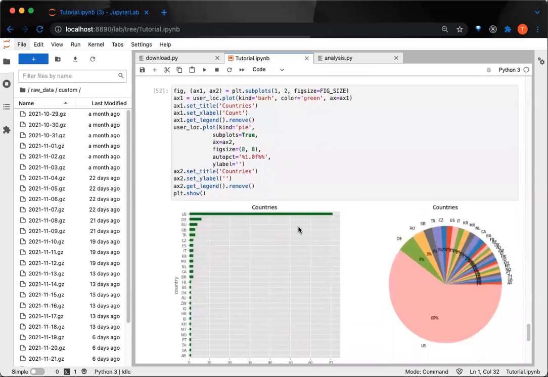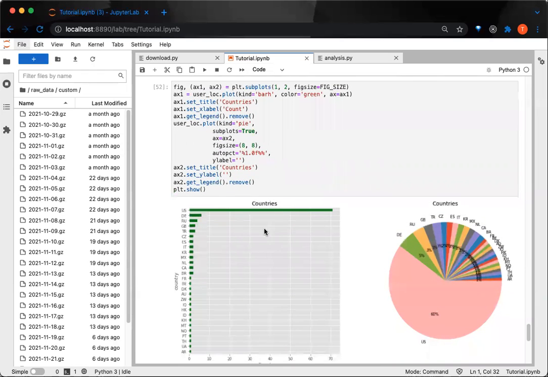In this country analysis, we'll use both the bar plot and the pie chart for data visualization. The bar plot will show the count, and the pie chart will show the percentage of the users.